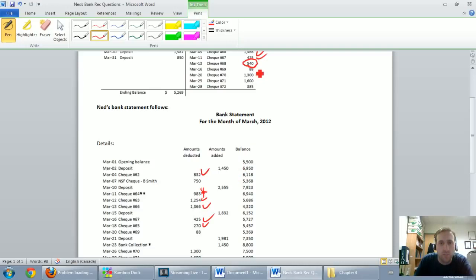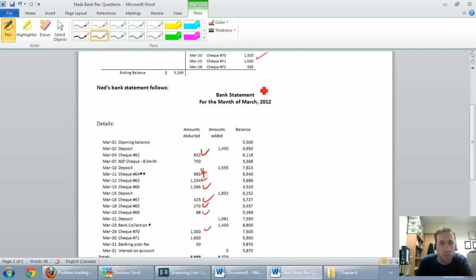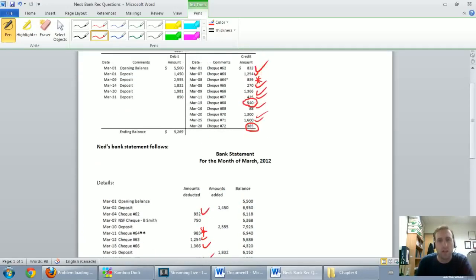Check 88 matches. Check 1300 matches. Check 1600 looks like it's going to match as well. And check 72 for 385. I don't see any 385s there, so I'm going to circle that. Okay, so it looks from my list like I have two outstanding checks, and I have that one weird check, but it was my mistake, not the bank's mistake. So I'm not going to put it on the bank's side of this bank rec.